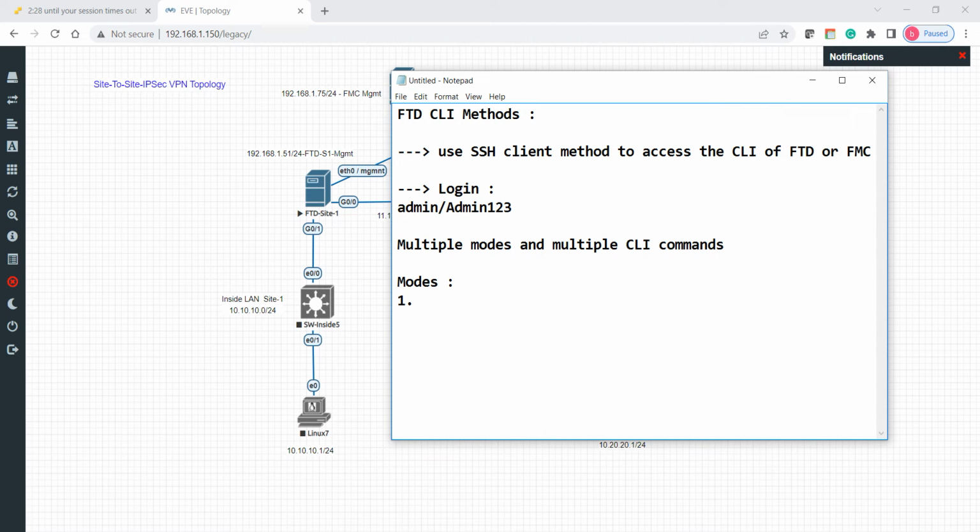The first mode is called the clish mode, that is CLISH. We also call it clish CLI, or sometimes it is called the regular FTD mode. When you log in, you will find there is a greater than symbol in the CLI. So whenever you see a greater than symbol in the console, that means it's the regular FTD mode or the clish mode. We often use the clish mode for regular management configurations and regular troubleshooting commands.